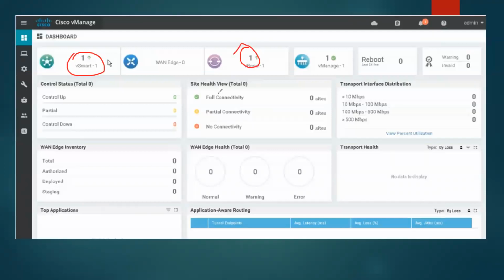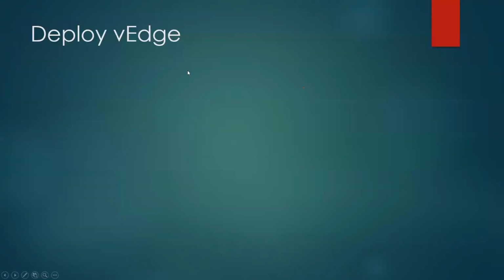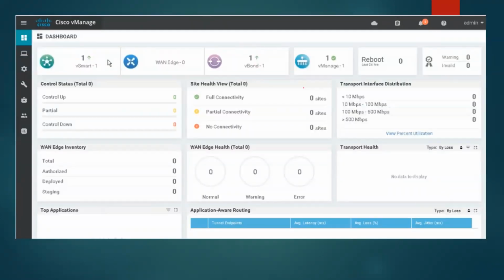If you miss anything, these counters will never come to 1 or 2. It will always show you 0 0. So first of all, I will show you the steps related to bringing up the control plane. Once you bring up the control plane, then you can bring up the data plane. I will cover the control plane deployment first, and then we'll bring up the data plane.